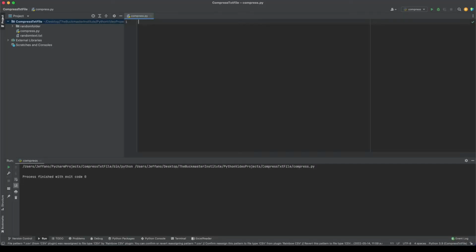Sometimes a file can take up large amounts of space on your PC, making it difficult to send it over to other people, and it could be vulnerable to viruses, especially if it is sent over large networks. In this tutorial, I will be showing you how to compress a text file and a folder using Python.